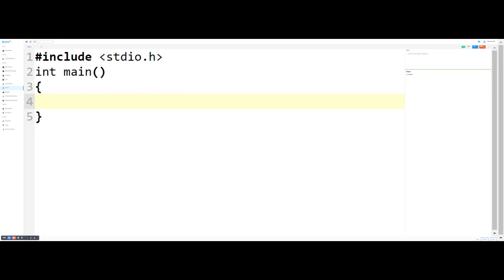Suppose here a value is 5, and we check if a is greater than 0 or not. So how can we write? First we write: if a is greater than or equal to 0, what will we do?